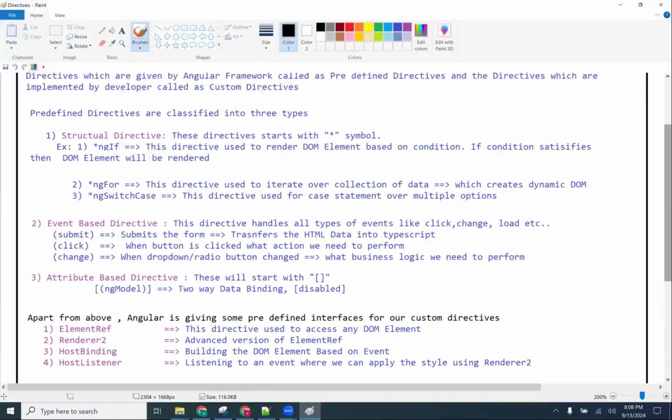So we are going to write code on these things. Then I'm going to focus on a real-time example. I'm going to explain a real-time example on directives, guys. A lot of people will ask at least 2-3 questions, guys. The initial question is, what is a directive? What are structural directives? What is HostBinding? Those are the questions that will come.